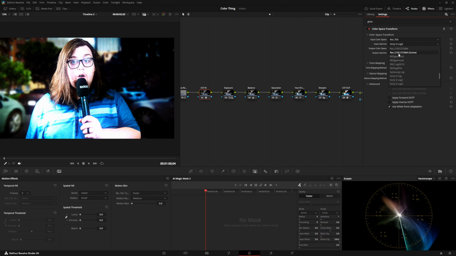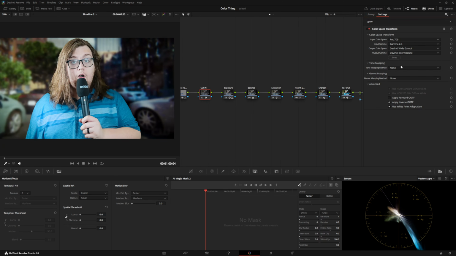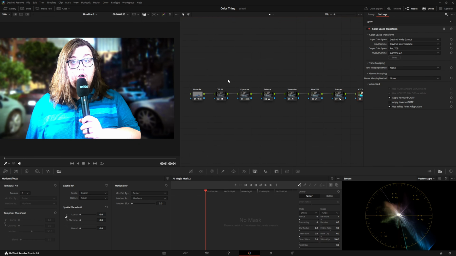Rec 709, Gamma 2.4. Keep in mind this is Windows specific. Make sure tone mapping is set to none. Then on our CST out, we go from Davinci Wide Gamut back to Rec 709. So we go from our small color space to our big one, we make our changes, and then go right back to Rec 709. Only on this one, you want to make sure the tone mapping is off on the output as well.